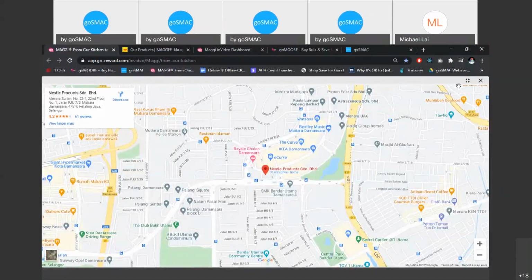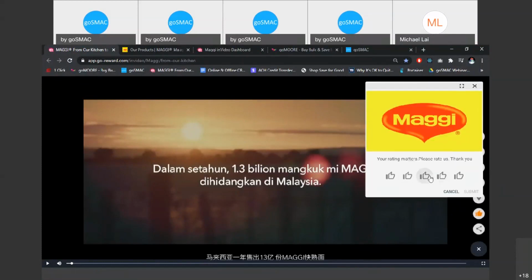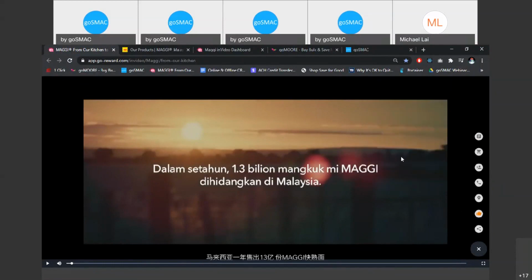And then the next, the sixth button, is Rate Us. So you can submit your feedback if you find the video interesting. Here you can use this button to give the rating, and then you can click submit, so people will know that you enjoyed the video a lot.